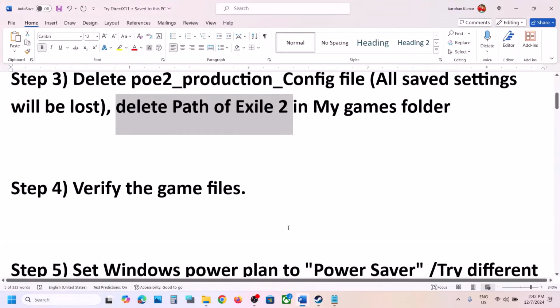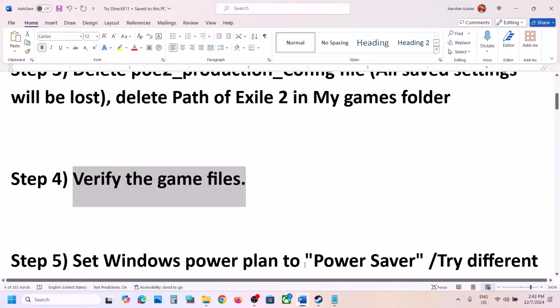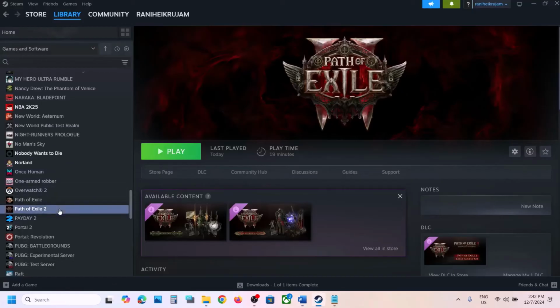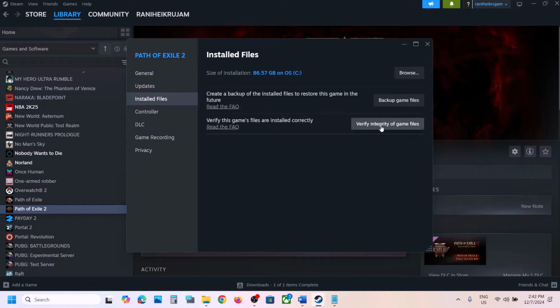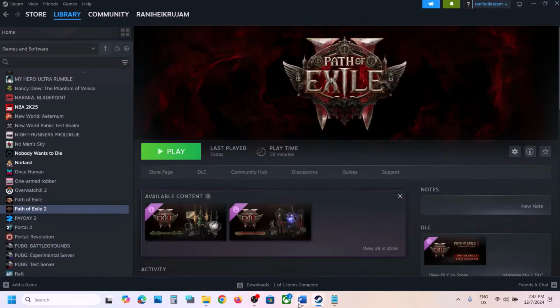Next step is to verify the game files. Now this is important, so make a right click on the game, select properties, go to the installed files tab and then click on verify integrity of game files. Once the verification is 100% complete, launch the game and then check.